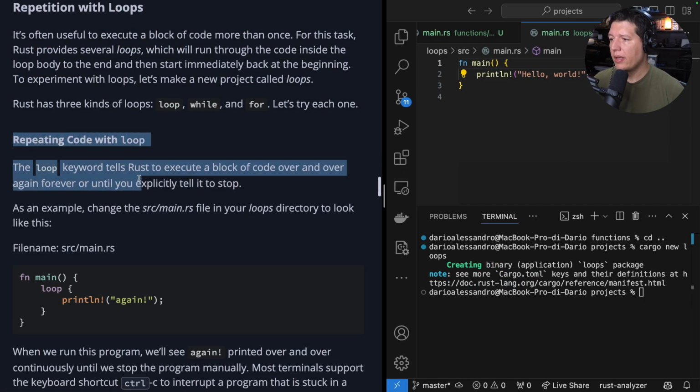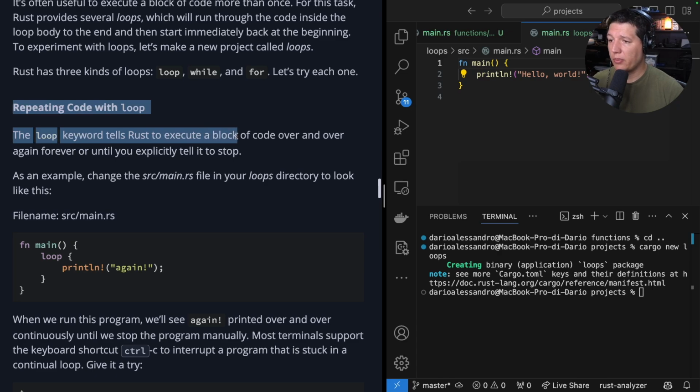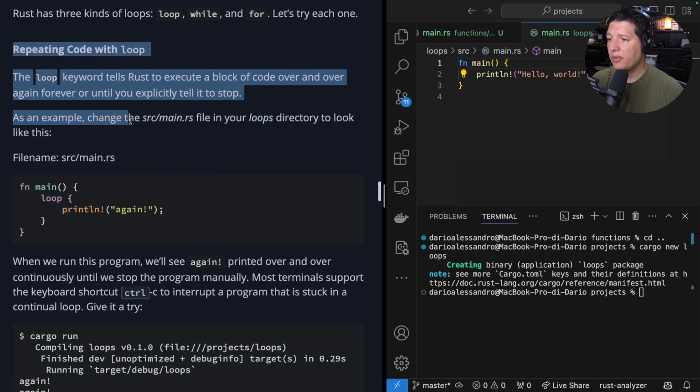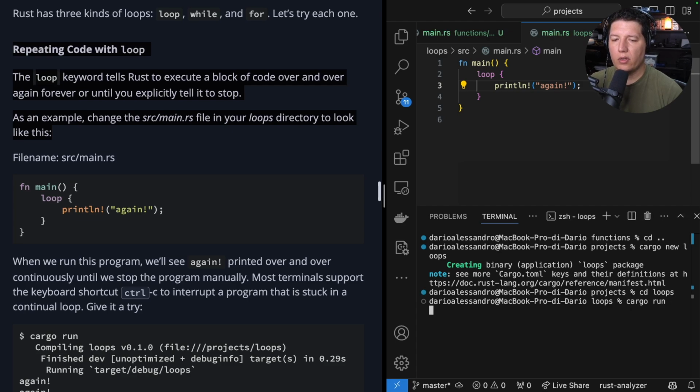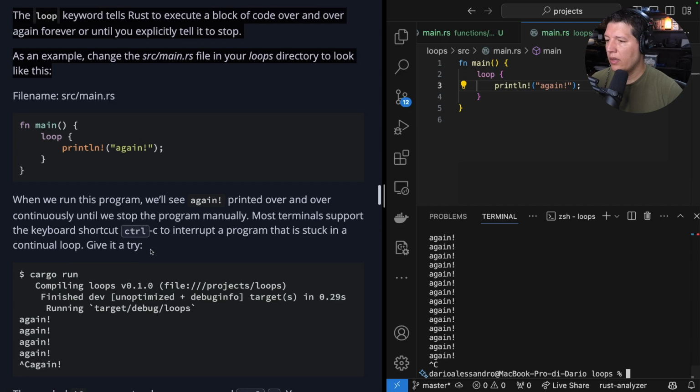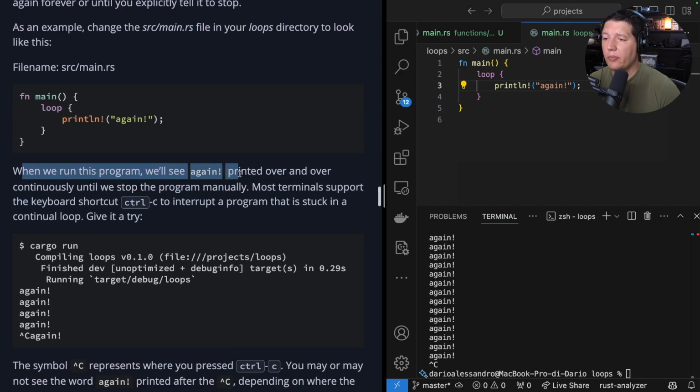Repeating code with loop. The loop keyword tells Rust to execute a block of code over and over again forever, or until you explicitly tell it to stop. As an example, change the main file in your loops directory to look like this. All right, so we'll just do loop println again. Cool. We'll go to this project. So cargo run in loops. Yep. When we run this program, we will see again printed over and over continuously until we stop the program manually.